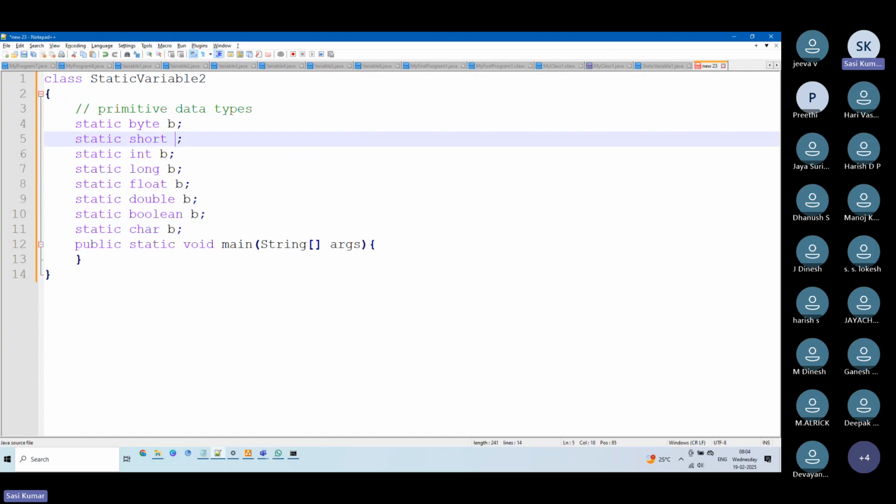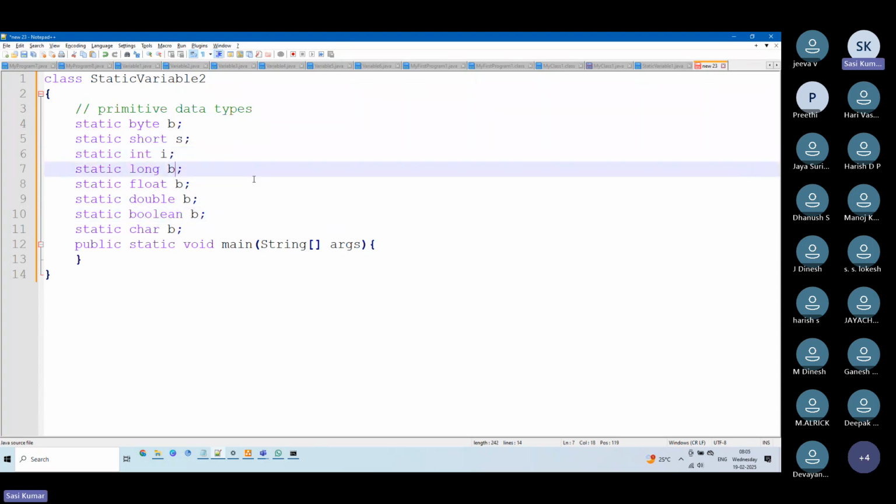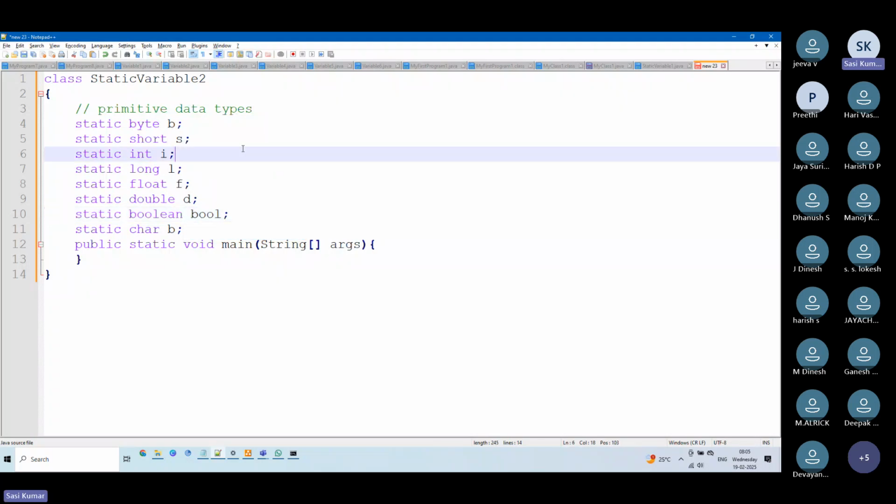So it is short as S. Okay. So int, I want to make it as I. For long, I want to give the name as L. Okay. For float, I want to name it as F. For double, I want to name it as D. For boolean, since B is already there for byte, I'll just say boolean is bool and character is, let's say, C. Okay, all these are the different primitive data types.